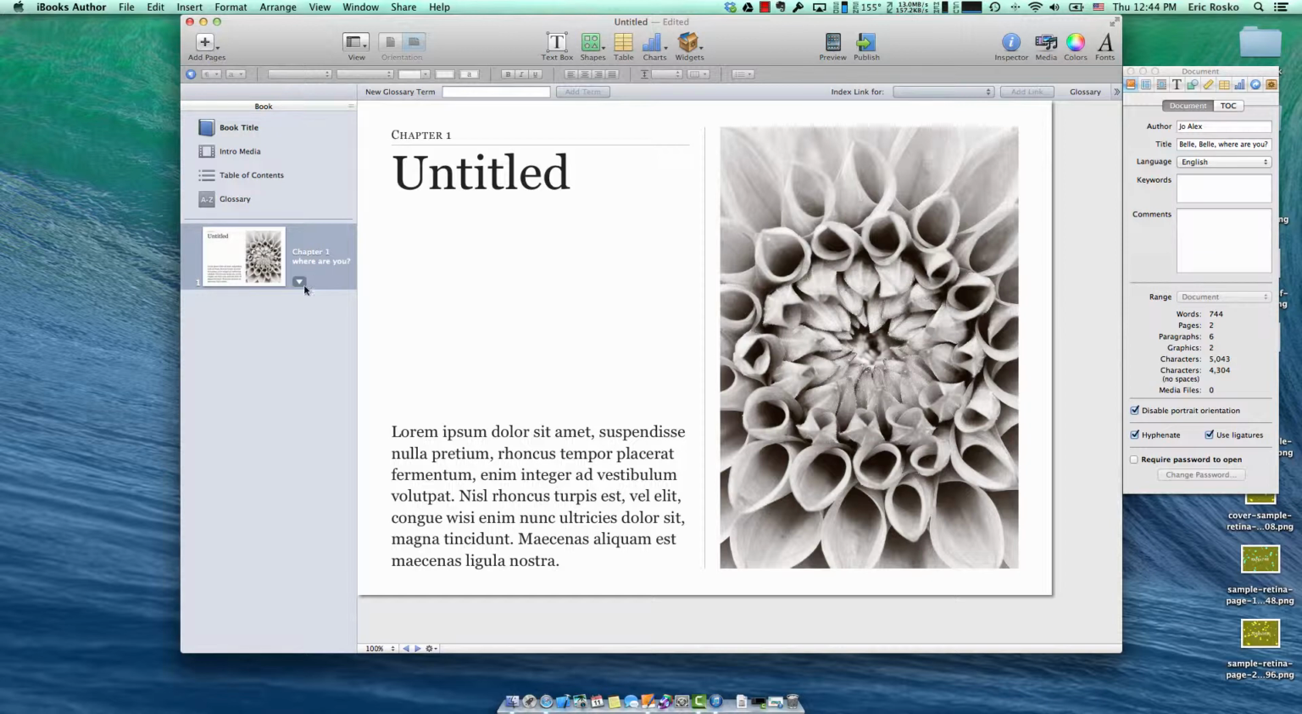If there were multiple chapters, sure, you could give each chapter its own name. The important thing is that this name here will show up in the top navigation bar, so you definitely want it to be filled out.